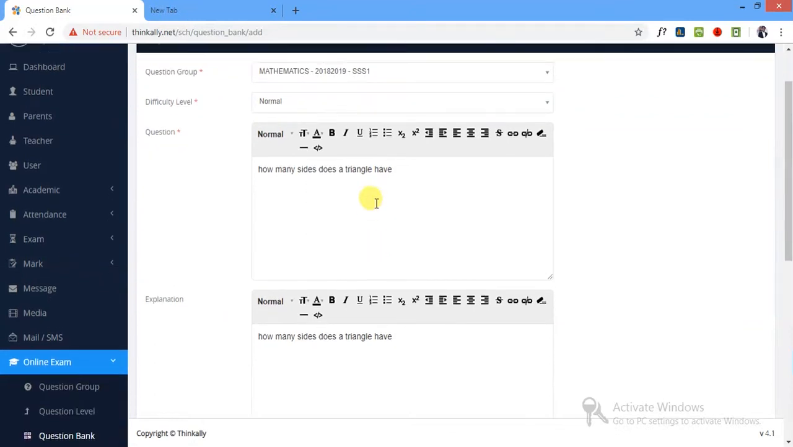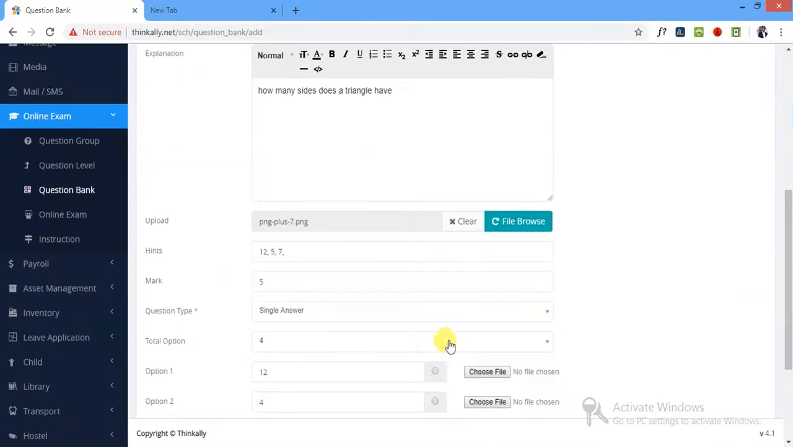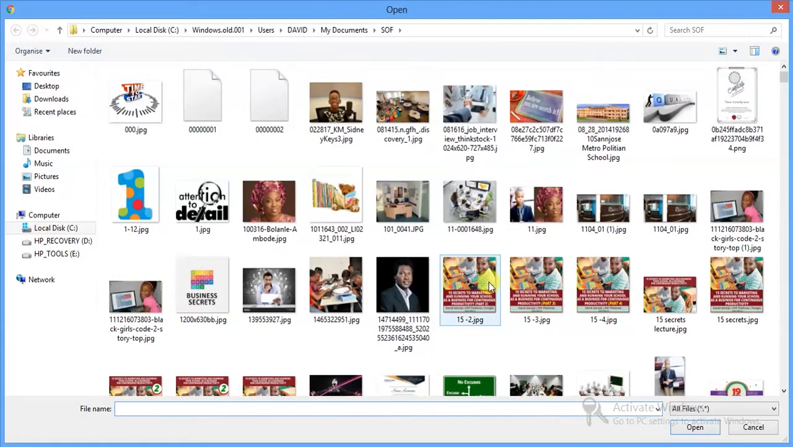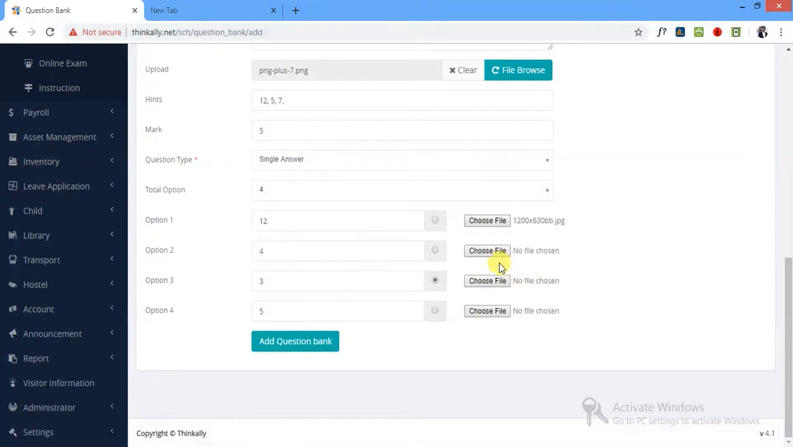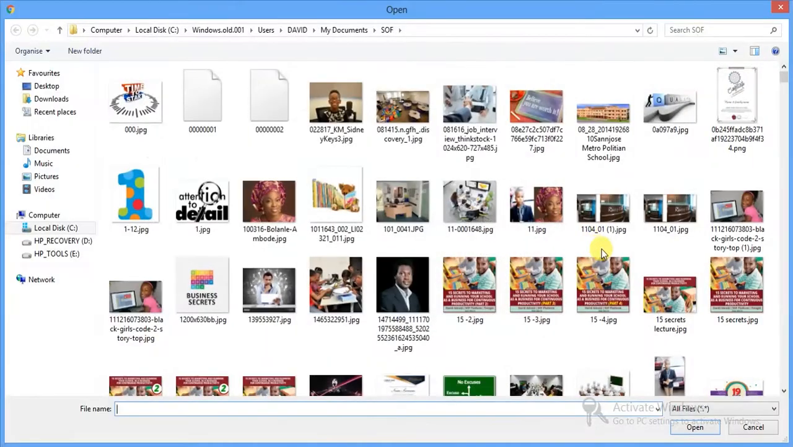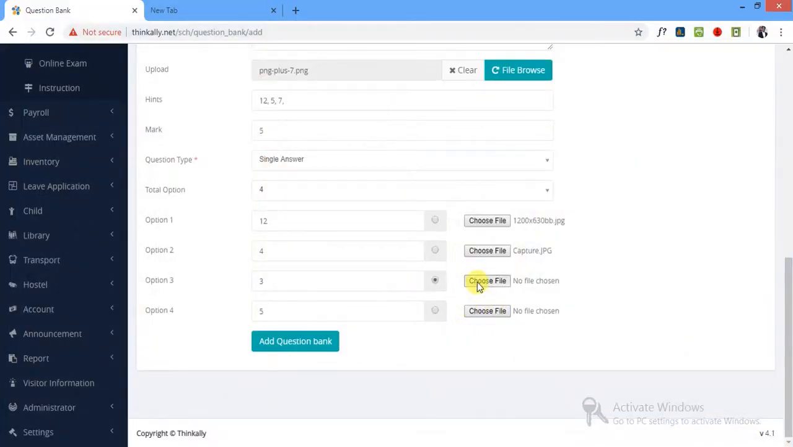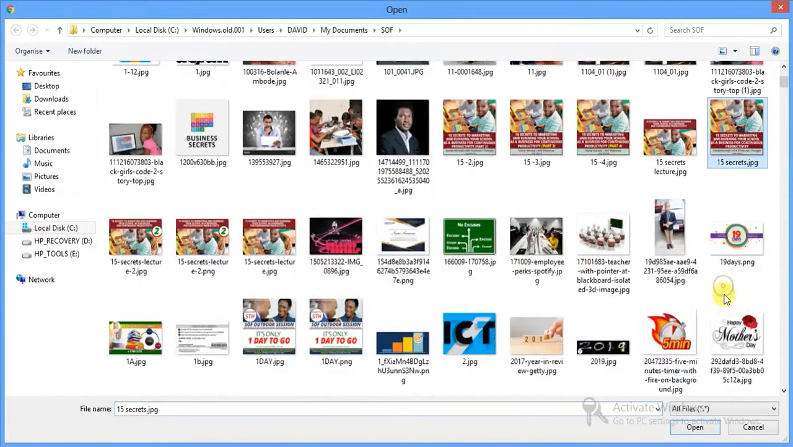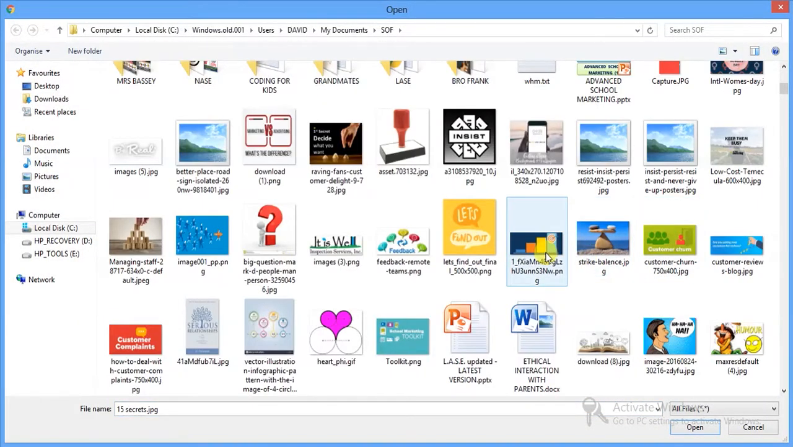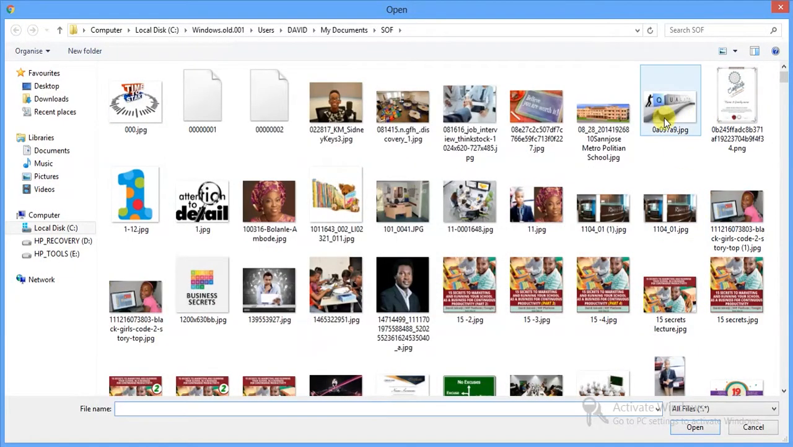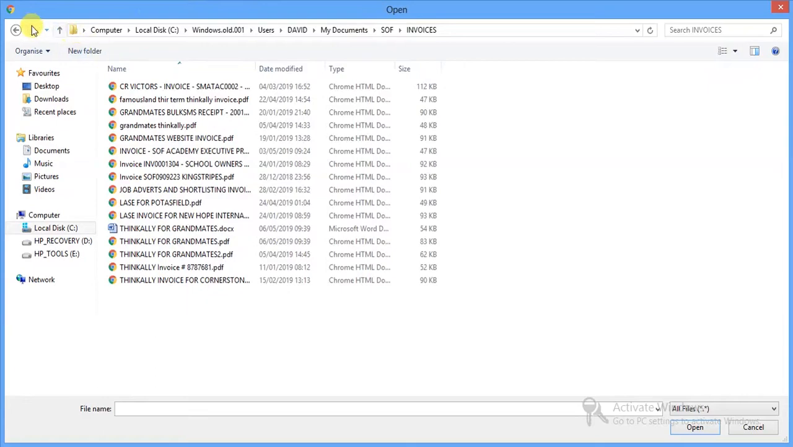If there's an image attached to your question, drop the image here. If there are images attached to each of these options, pick up the images here. Yes, you can pick images. You can attach images to each of these answer options right here. You can attach images to all of them here.